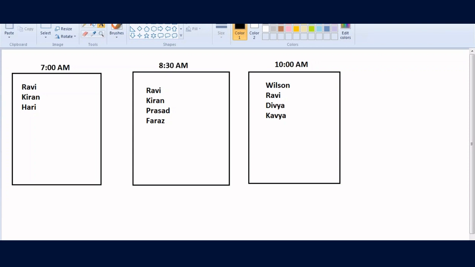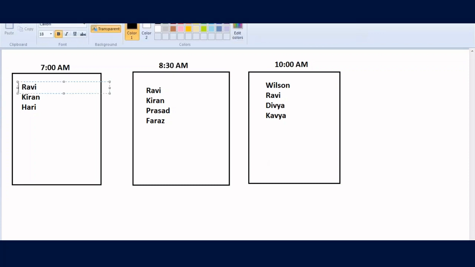So there is a conflict between the names. When there is a conflict between the names, I divide them batch wise: 7 o'clock batch, 8:30 batch, 10 o'clock batch. Previously, all of them were clubbed. Now I divide them clearly. Now if I want to call this Ravi, what will I give? 7 a.m. Ravi. Now is the conflict removed? Why is the conflict removed? Because I gave a naming for this. What is that name called? Namespace.